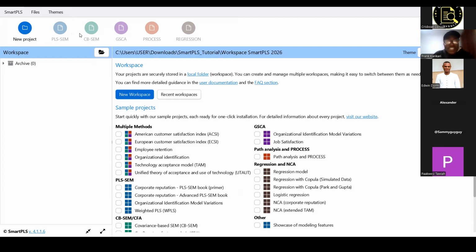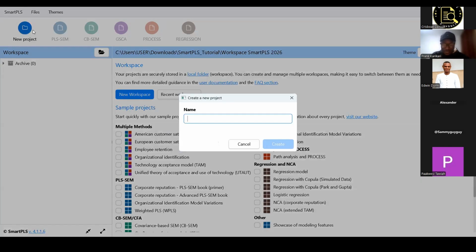We also have CB-SEM, covariance-based SEM, but that's not our focus. We have GSCA and process regression. The advantage of SmartPLS, and the reason why it is called Smart, is that you can do a lot of analysis. Aside from the PLS-SEM that we know, you can do covariance-based SEM, GSCA, process, and the normal regression that we can use SPSS to do.